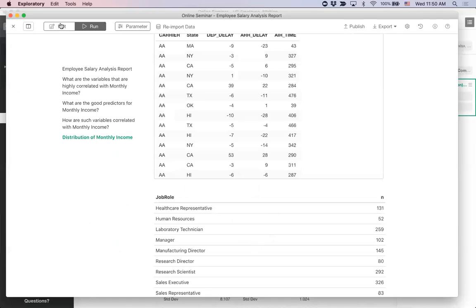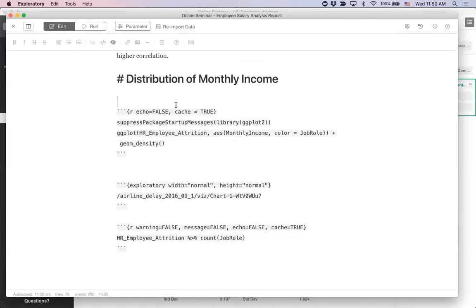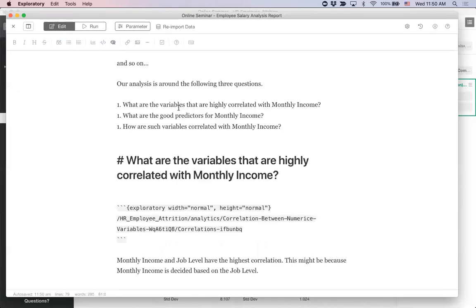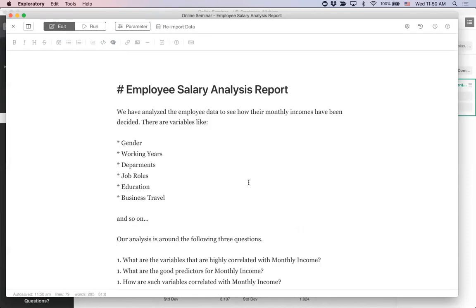So you can bring in the power of R and Exploratory together, and then you can create a really nice report that you want to actually present to other folks. Okay, so that's the Note.